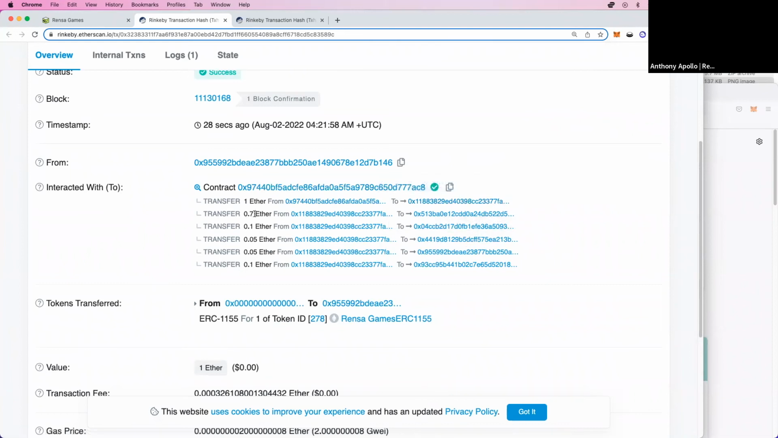70% of that fee, or 0.7 ETH, went to Doug. 0.1 ETH, or 10%, went to Mike the musician. 0.05 ETH, or 5% of the transaction, went to Viola the voice actress. Another 0.05 ETH, or 5%, went to the connected wallet. Again, this one being B146. And finally, 0.1 Ether, or 10%, going to the rensa.games wallet itself. And we can see the token transfer here.